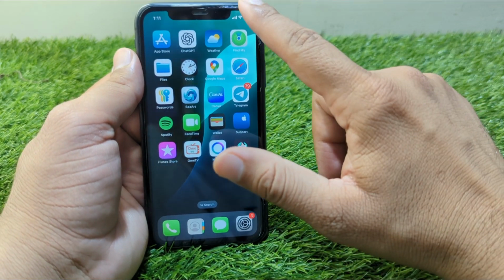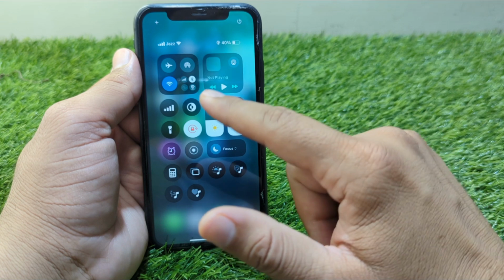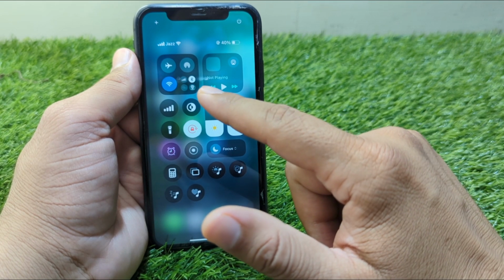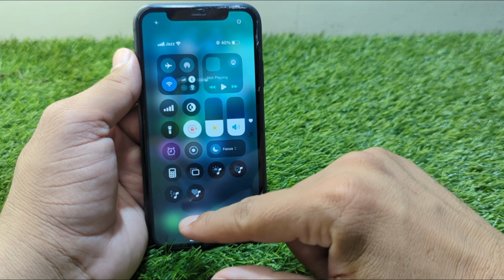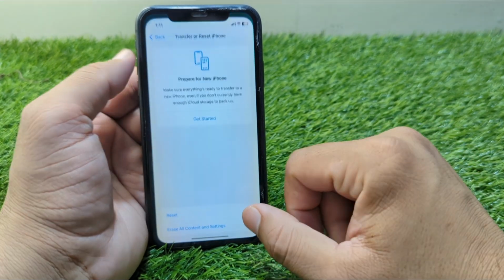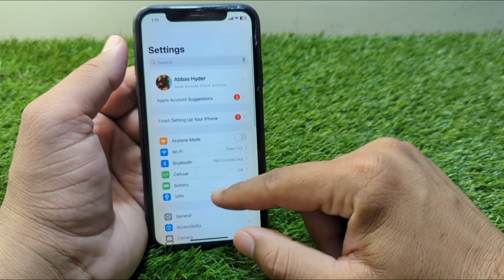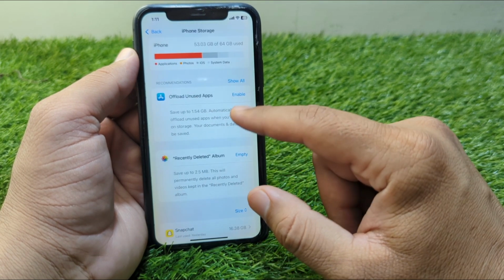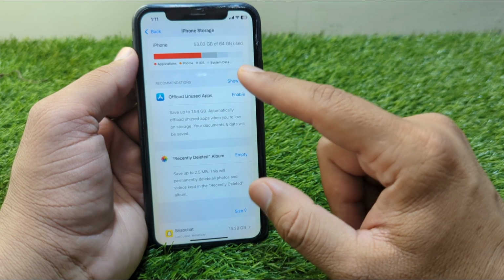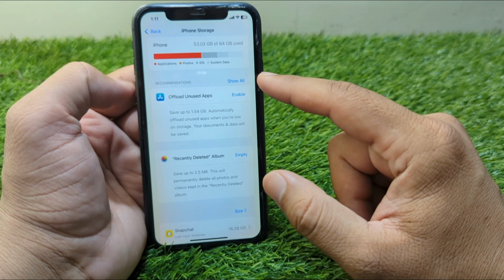So guys, first of all, drag down your control center and make sure that your internet connection and your mobile service is working properly and you are not using a weak internet connection. So guys, do this, and after this open settings, and now you have to go to the general section and then iPhone storage, and make sure that there is enough space for you to download and install the latest version.